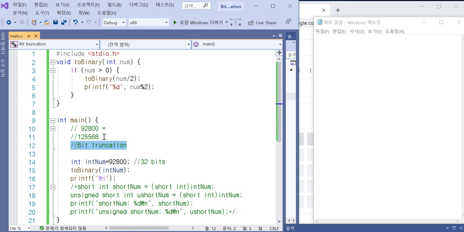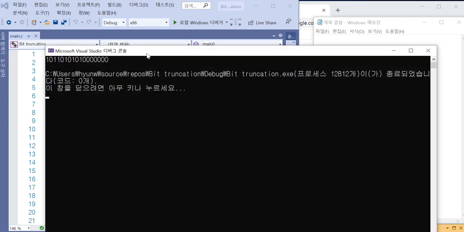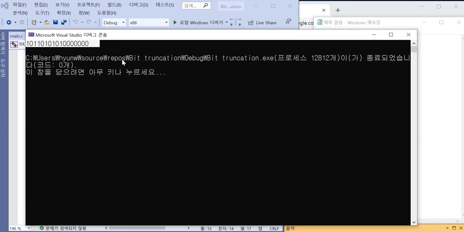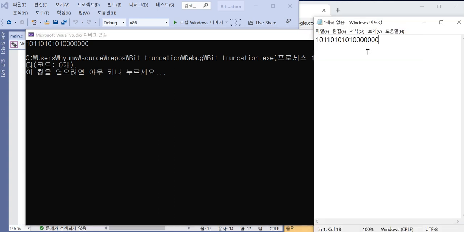Let's see the example with two numbers, 92800 and 125568. Let's try with 92,800, and I'll assign this number to a data type with int, and let's print out the binary representation of this decimal number, and let's see the result by running. It gives these binary numbers, and I'll just write it down here.